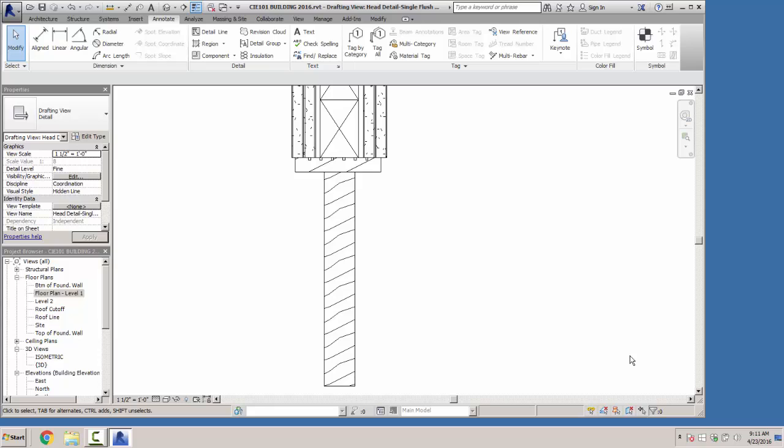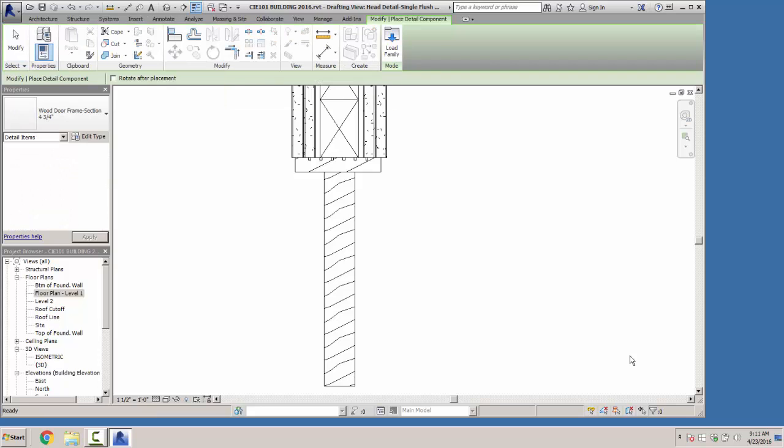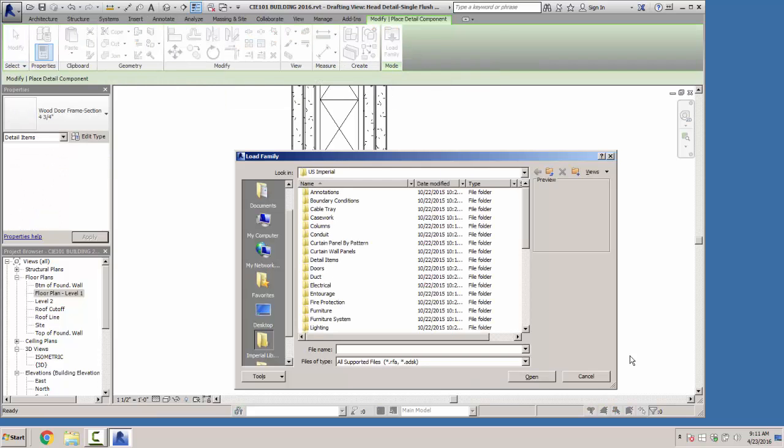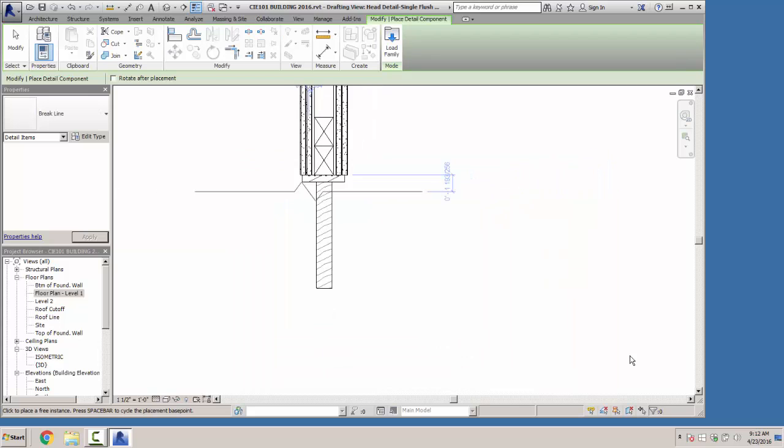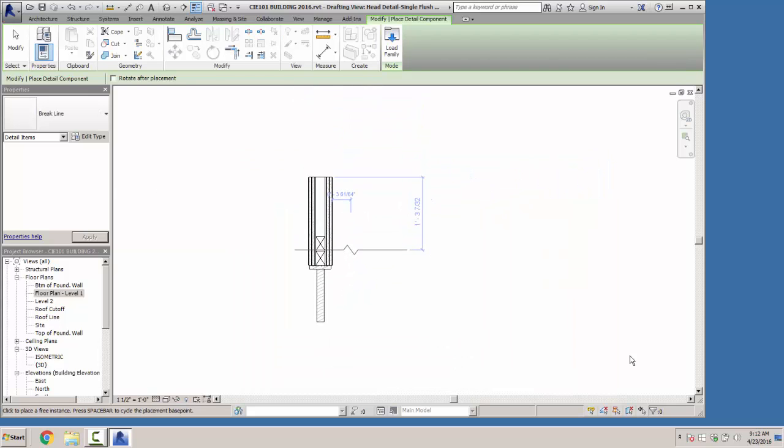Now we're going to add the break lines. So if we go to Component, we're looking for a break line. We need to go find that. So it's under the Details items under Division 1 General. There's a break line. Just double click it. So we're going to put a break line up here on the top, say about here. What that does is it eliminates a lot of the stuff.